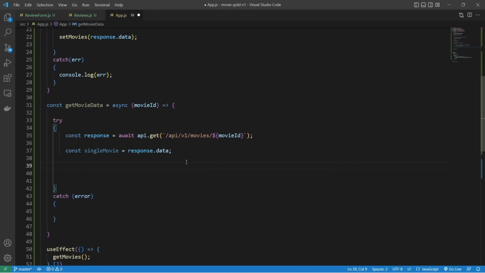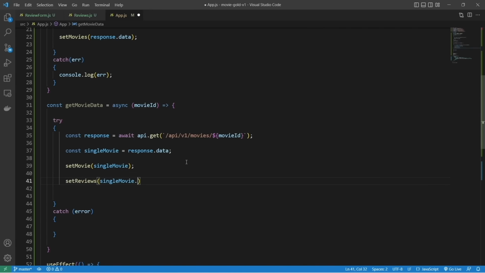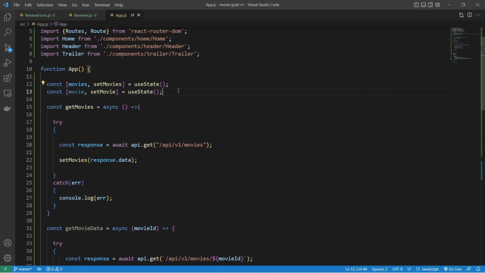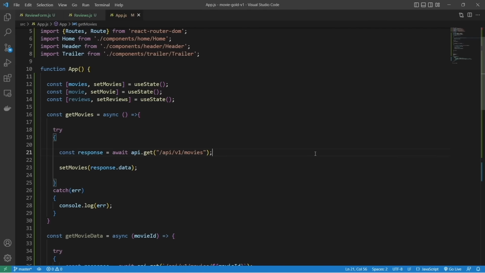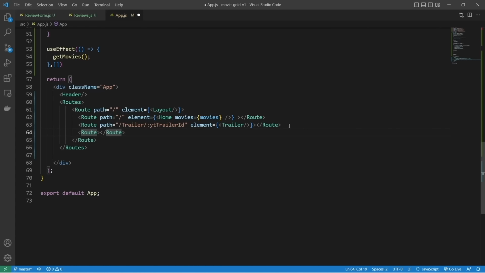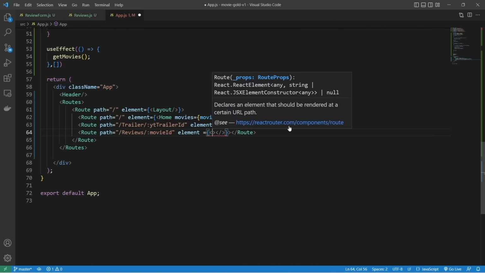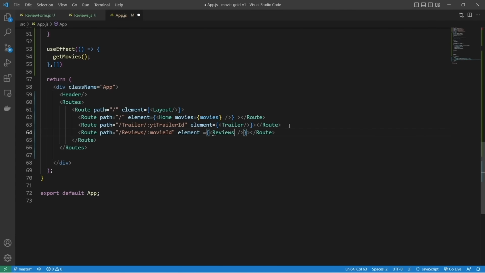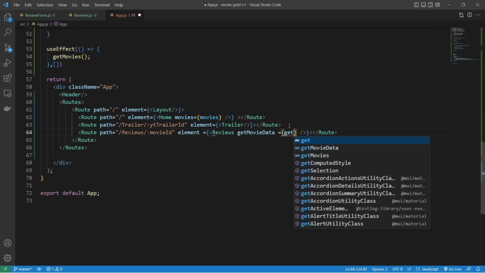So let's set the state for the movie variable. And to make our code clearer, let's extract the reviews array from the movie data and track the state of the reviews array. Let's make sure that the appropriate props are being passed down to the reviews component.